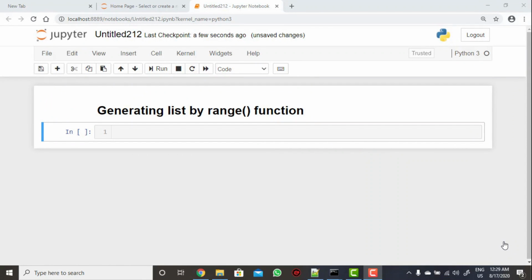Hi everyone, now let's talk about generating a list by the range function. We can generate a list by different methods, like the simple loop method, and we can use the assignment operator with the simple loop method, and also we will be using different methods. So here we are using the range function to create a list. First we need to understand the range function.